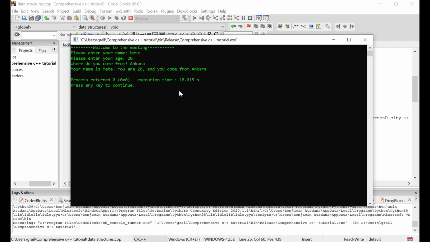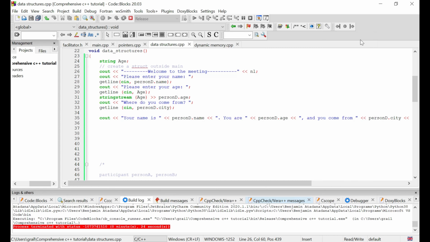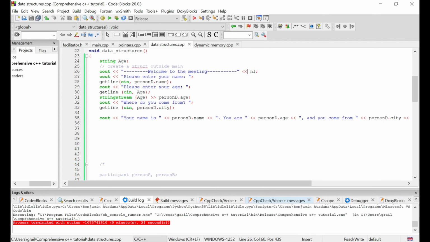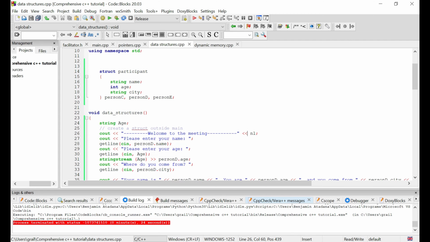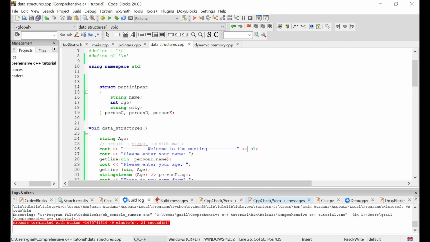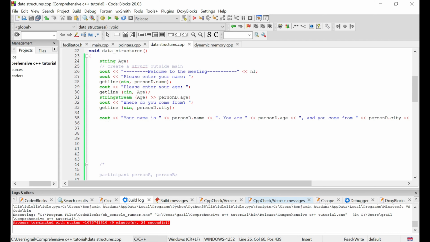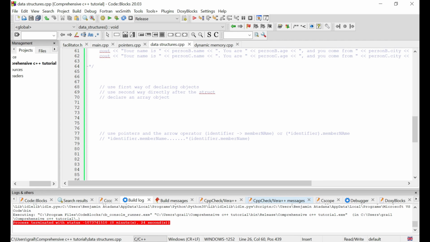Cool. So that is how to request for user input and to assign it to the corresponding object characteristics under a structural class, kind of. Right, so that was how to request for user input. So we go ahead to the next section.